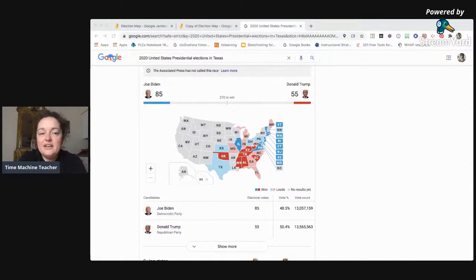Jamboard's okay. I think the best thing for Jamboard would be if we were all using the same one, but since we're all using our own copy, it's kind of just like Google Drawing. I don't really see too much of a difference.